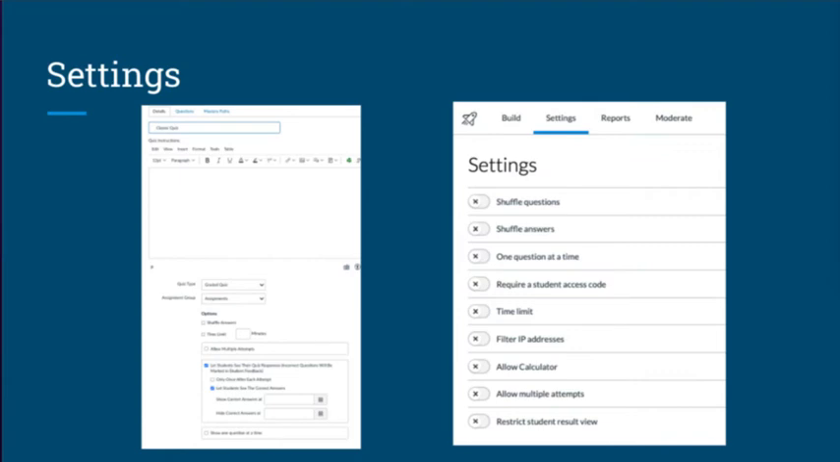As I mentioned before, the settings for new quizzes is in a different place. You get to these by clicking on the Settings tab when you are in the Build area. A great new setting is the ability to shuffle questions. This is a great security feature, especially when used with shuffling the answers. There are also some great new options to restrict what students can see after they have submitted their quiz.